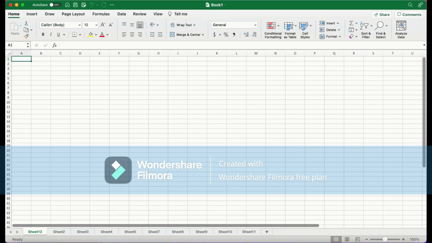So for instance, if I type here the numbers 20 and 30 and 50, and I want to copy this data, I press Command C and Command V, and that pastes the data here in these new cells. And to undo, I press Control Z.